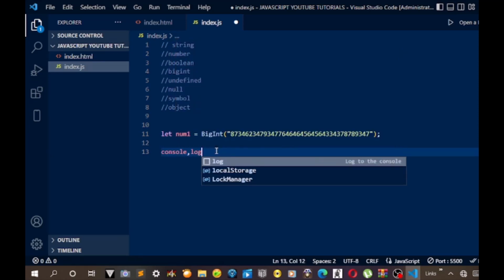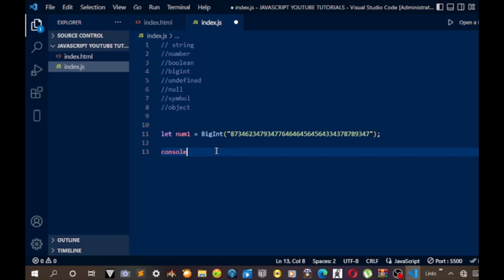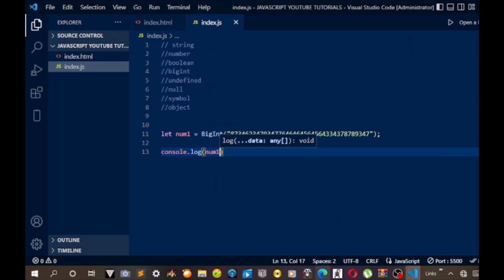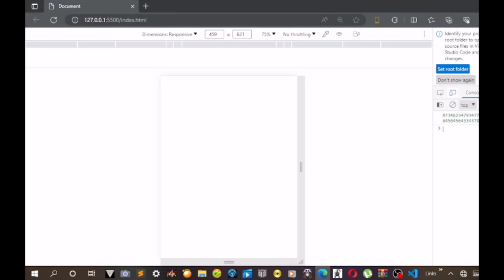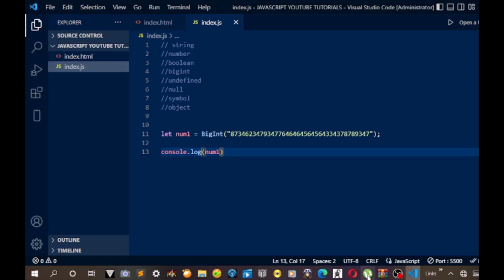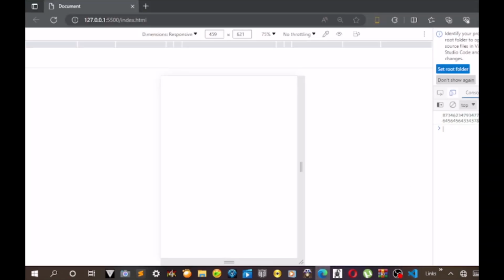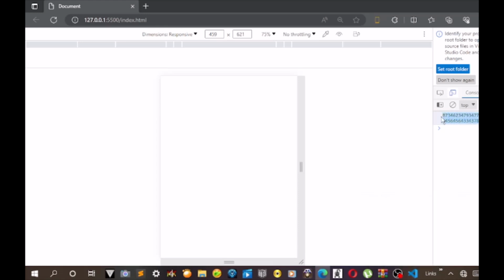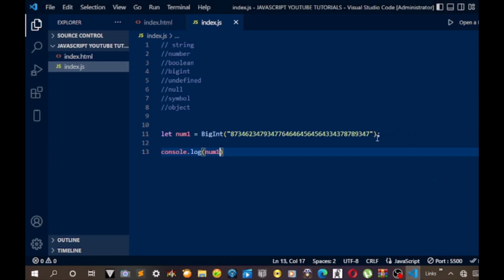Console.log num1. Let's save and check. Yes, we got it here. That's it. Okay, actually, did you notice n here? This means this value is in BigInt. So that's it for BigInt.